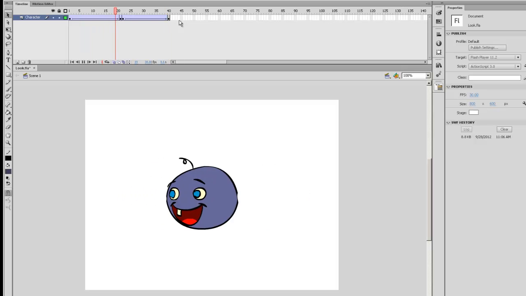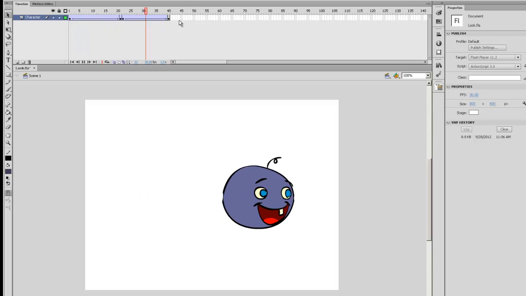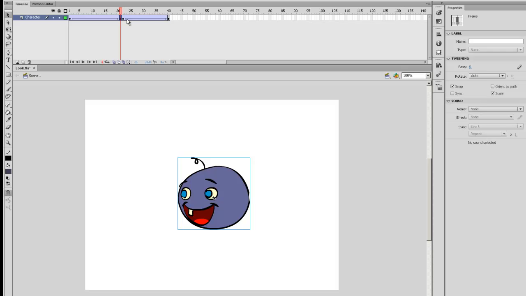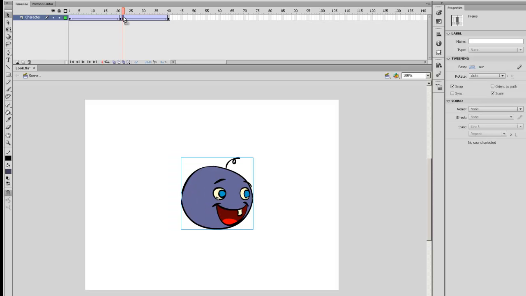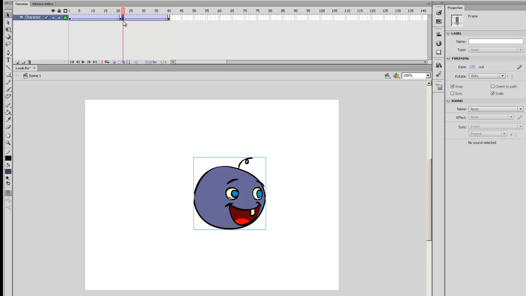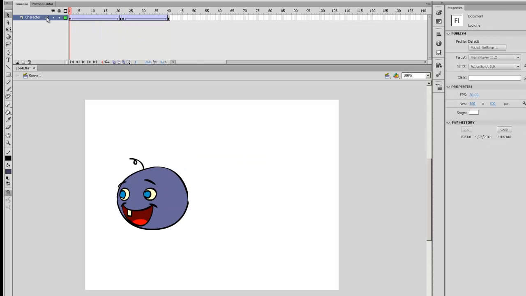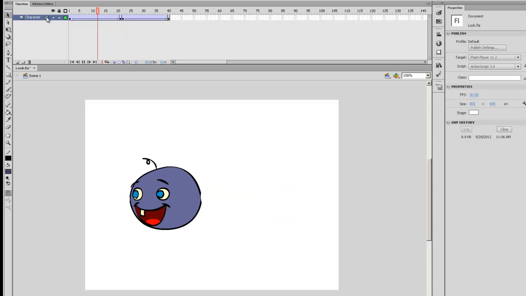And if you play through, you'll notice that it doesn't look as bad as before. So we're going to have to add a little bit of space by moving the left looking face to the left and the right looking face to the right, by selecting the keyframes and moving them over, and playing it through again. That looks a lot better.